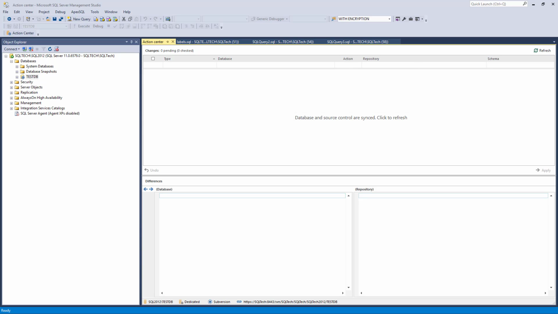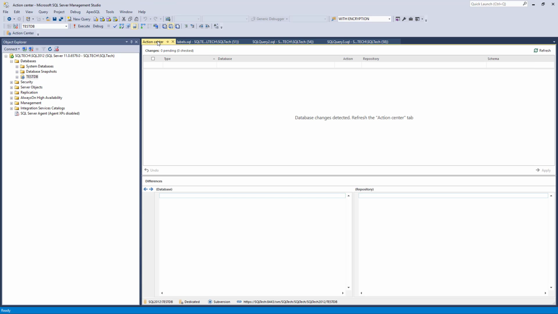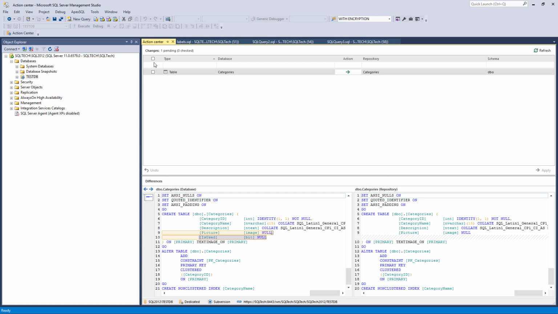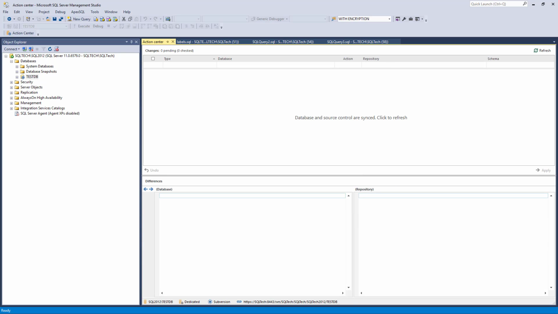Let's make a change before creating a label. For instance, the isUsed column will be added to the categories table using the following SQL script. After the Action Center tab detects changes, we'll refresh it in order to make the changes show up. We'll provide a commit message and click the Apply button to send the changes to the repository. At this point, we'll have the initial version of all database objects on the repository except for the Categories table.